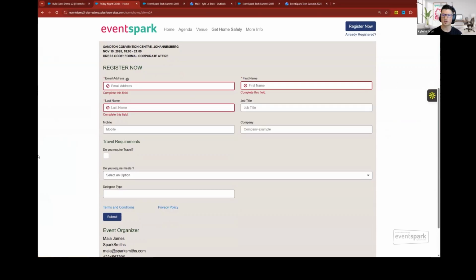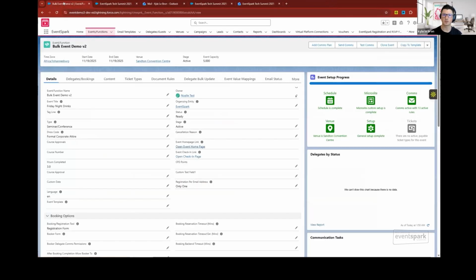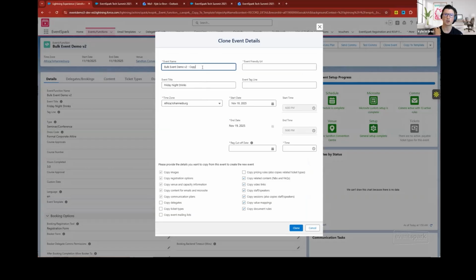Now, we are going to actually register for this event. But before we do that, we've got to create a couple of them. Because remember, we want to create a bunch of Friday night drinks. So how do we do that? Well, in our latest release, you have the ability to create a template. So if you want to create a clone template, what I'll do is I'll say that this is going to be my clone template, and it's going to be my Friday night drinks template.